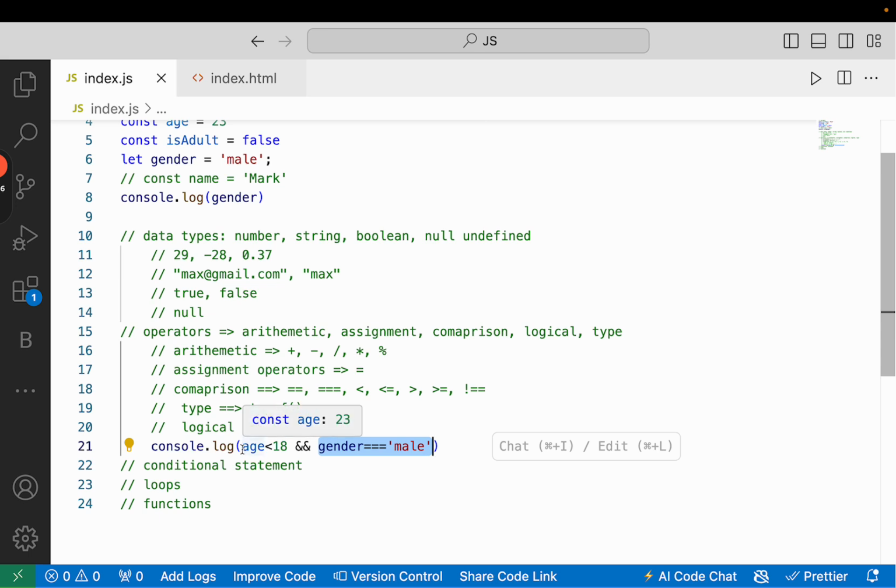Now, this whole expression, what is it going to evaluate to? Because one of them is false, the entire thing is going to evaluate to false because we're using the AND operator, which requires that both expressions must evaluate to true for it to be true. Okay, so you can see we are using a combination of the comparison operators and logical operators to build a logic.